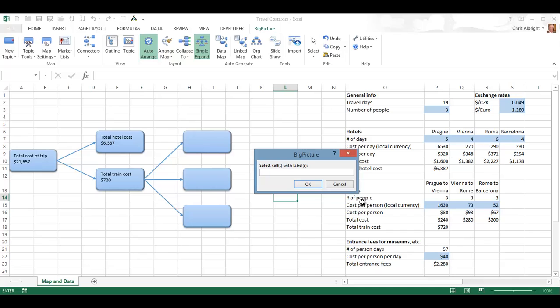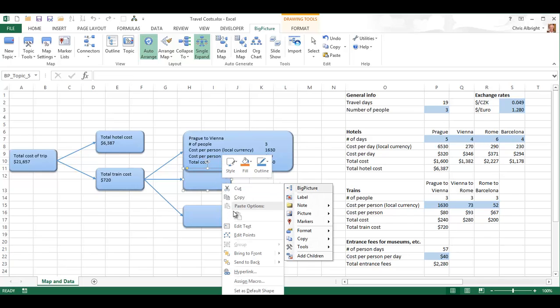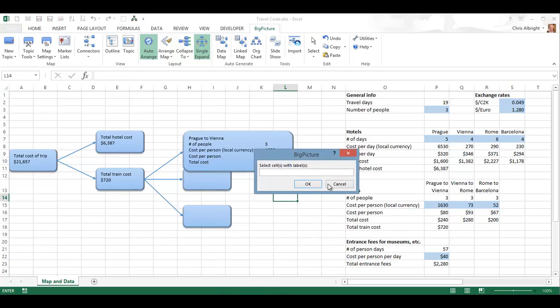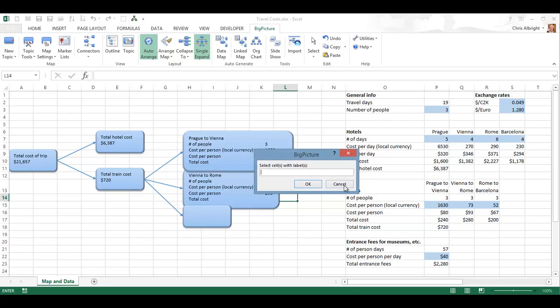I will choose the labels and the associated data. I'll resize this to make it look nicer. Labels and data. Labels and data.